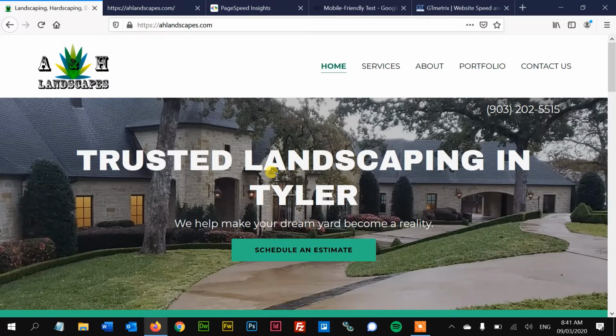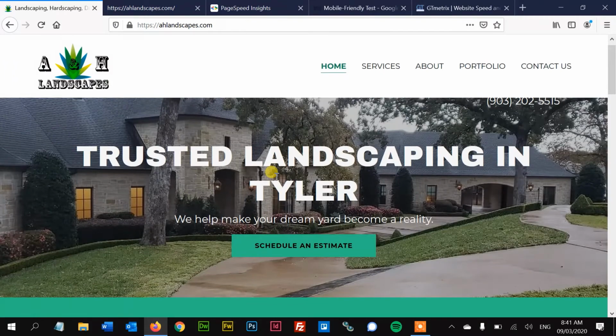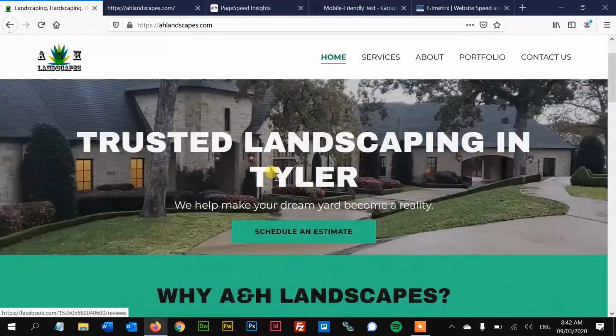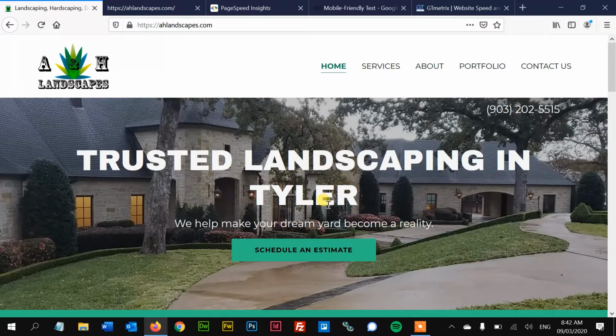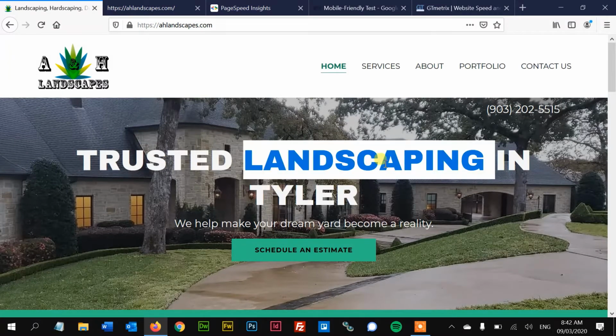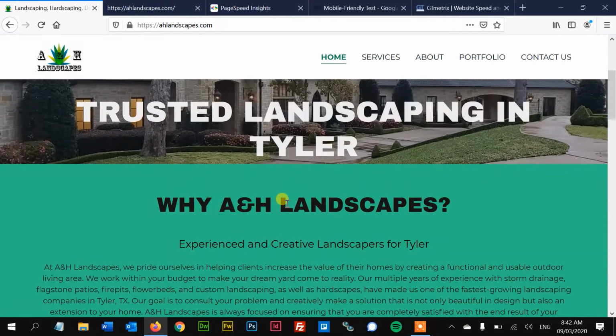So as far as what that means is you're basically telling Google that's the most important piece of text on the whole page. So it's pretty good. You have your city specified and your main keyword. So I would say that's pretty darn good. Let's see what else we can take a look at.